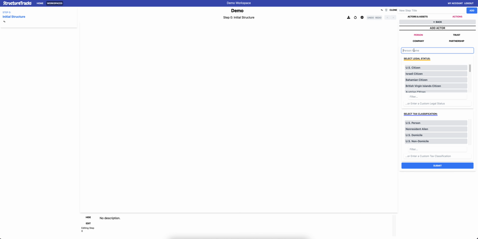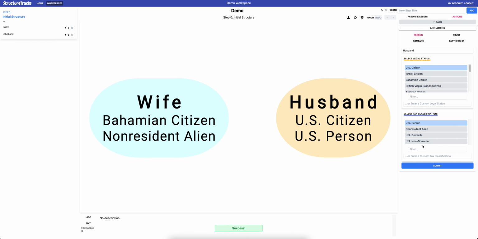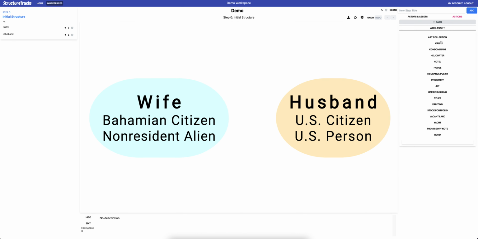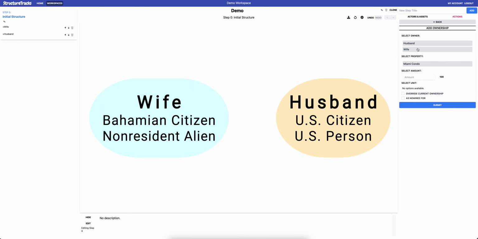Let's say there is a wife who is a Bahamian citizen, and she has a husband who is a U.S. citizen, a U.S. person for tax purposes. And let's say the wife owns a condominium in Miami, a Miami condo. We're going to give her the ownership. The wife owns the Miami condo.